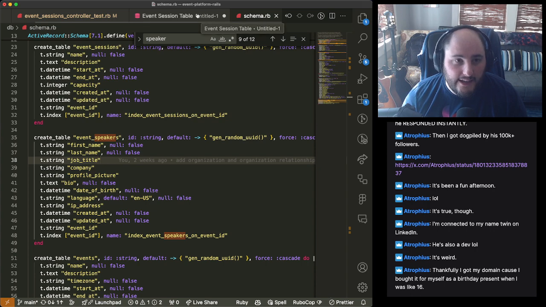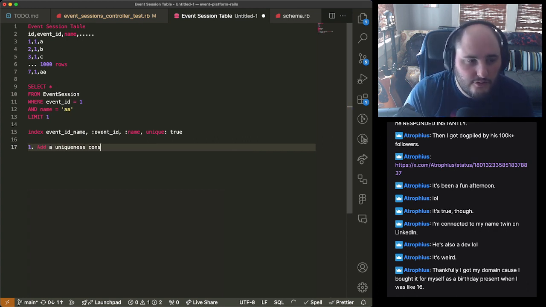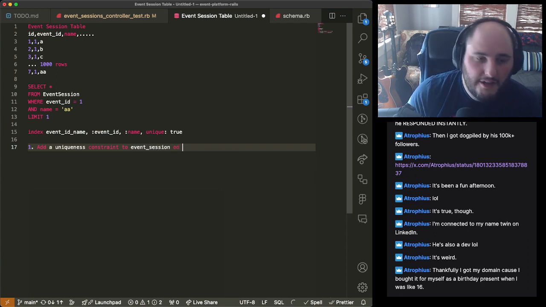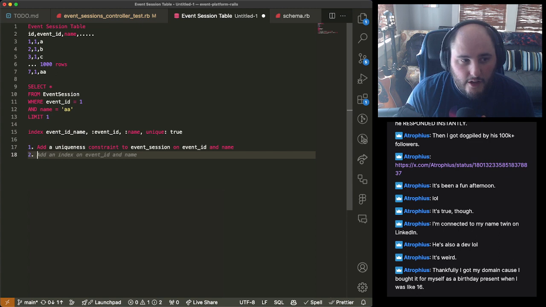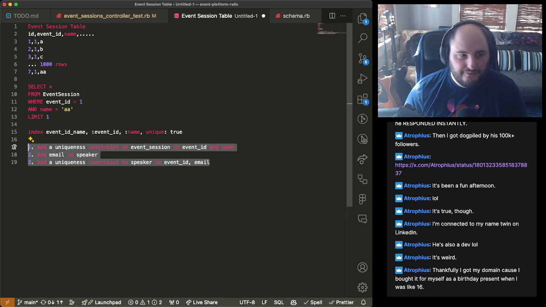So we're going to end up creating a migration here. We're going to do 3 things in this migration. One is add a uniqueness constraint to event session on event ID and name. 2, add email to speaker. And then 3, add a unique constraint to speaker on event ID and email. We're going to do these 3 things, and that's going to solve a lot of our current problems as I foresee them.